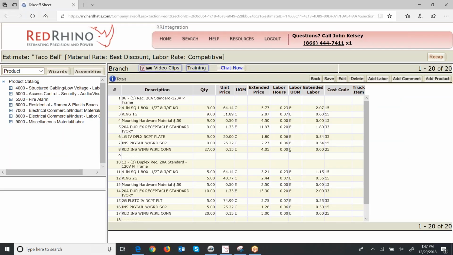Now in Red Rhino, I've exported the counts of these two assemblies. Here we see on this first line, it shows a description of the assembly. Now I counted 9 of those digitally. So it shows 9 4S boxes, 9 plaster rings, some mounting hardware, 9 duplex, and so on.